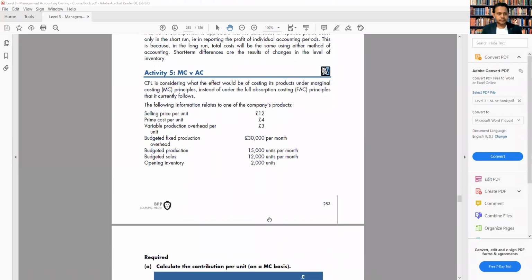Activity 5. In this activity, they're asking what the effect would be of costing products under the marginal costing principle instead of full costing, that is the absorption costing principle, that is currently followed. So currently the company is following absorption costing, and the company wants to know what happened if they started with marginal costing, what will be the impact, what will be the difference. So they want to find it out.